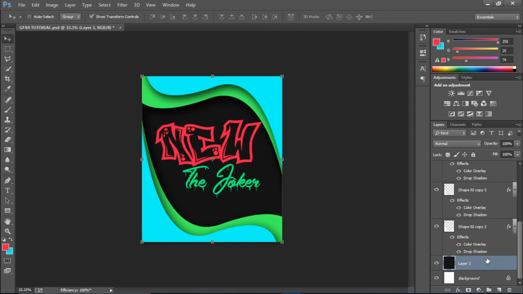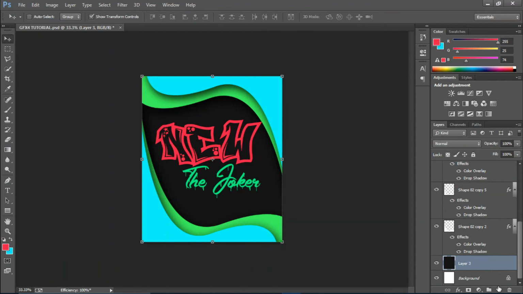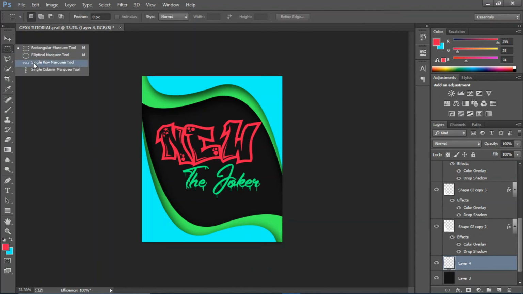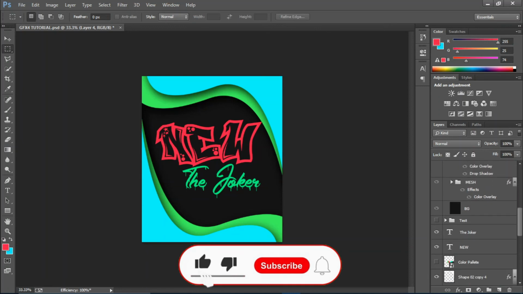Okay. So for the mesh, what I did was create a new layer, select the single row marquee tool, create the selection, fill it with white, and make a nice pattern. You can check my previous tutorials to see how I do that. And for this tutorial I'm going to just copy it from the original work.